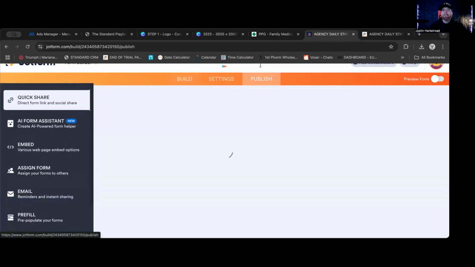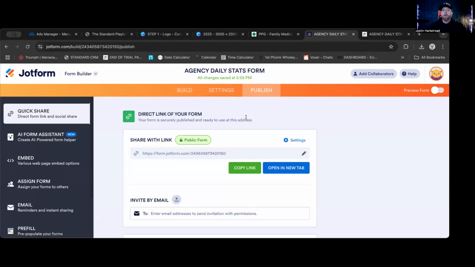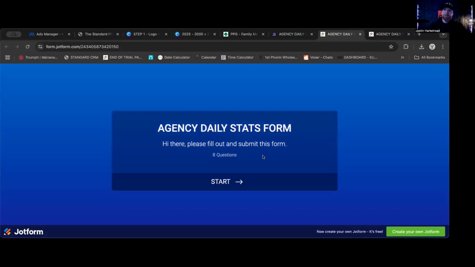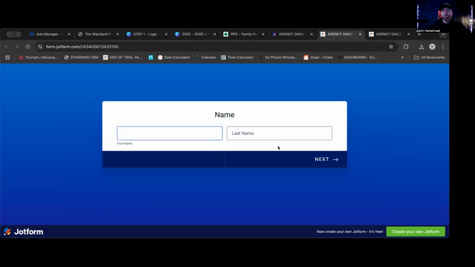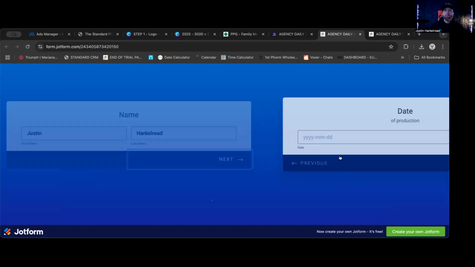If I want to go visually see it, I can click on publish. It's going to show me the actual link. I can copy that link, or I can simply say, all right, let's check it out. So every single day in my theoretical agency, once I have this done, I send this URL to my staff and I say, hey, every day before you leave, I want you to fill this out. They're going to hit start. They're going to put their name in. Put my name in. I'm going to hit next.